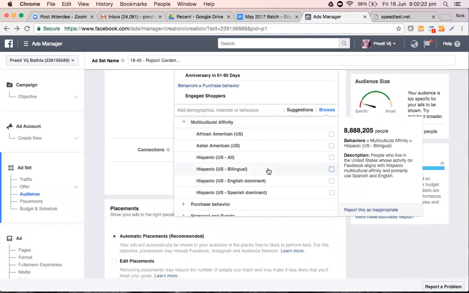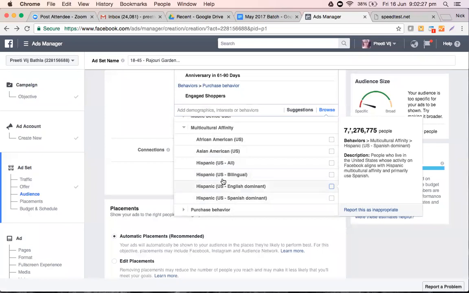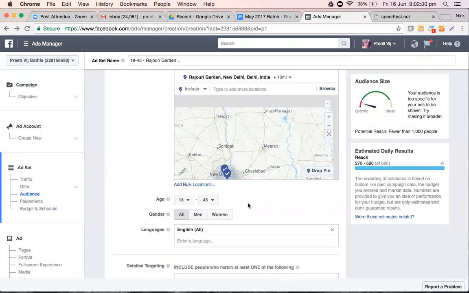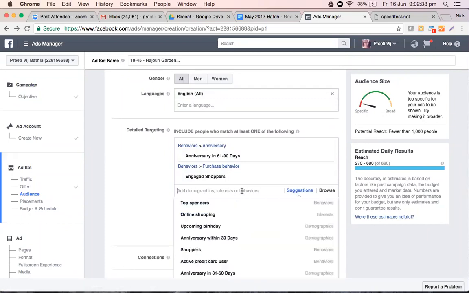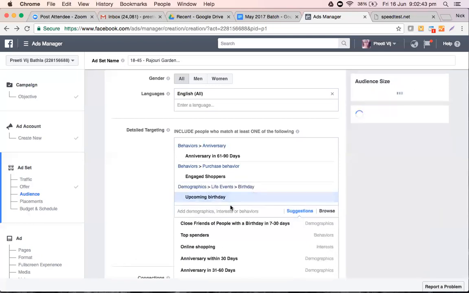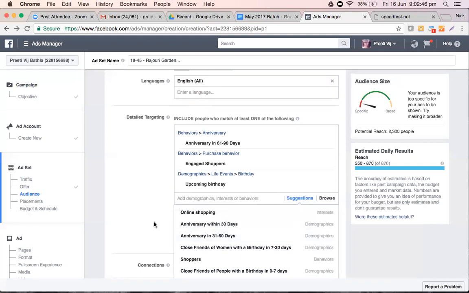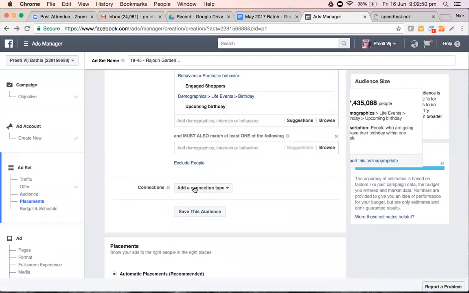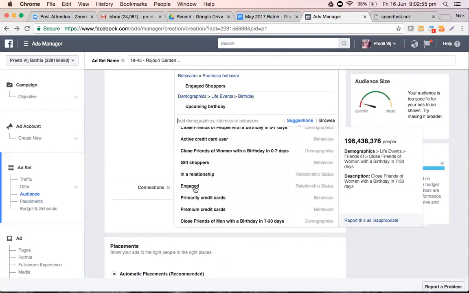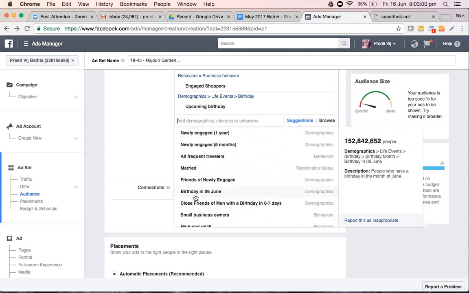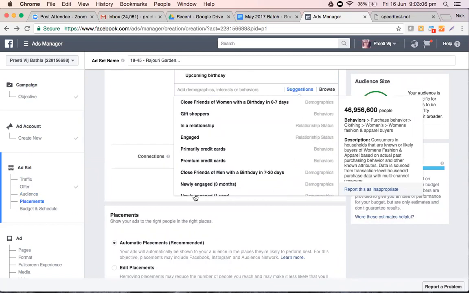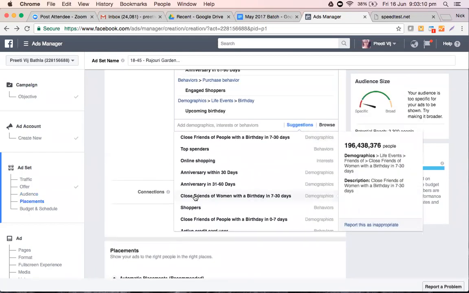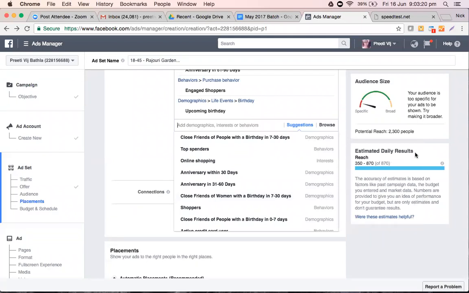Multicultural affinity, guys. So people in different countries, here you can target. So guys, this is detailed targeting, right? And again, you can narrow your audience. You can specify based on demographics first. Upcoming birthday, let's say I want to send to upcoming birthday, you can select here. Gift shoppers, in a relationship, engaged people, single people, newly engaged, married, friends of newly engaged. So guys, here you can see the level of targeting that you can do on Facebook. Makes sense, guys? Is it now getting clear, guys? Adarsh, Gaurav, Radhika, Shritesh, Shivam, Vinu, Pradeep.